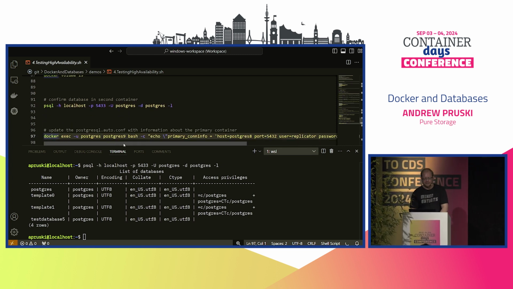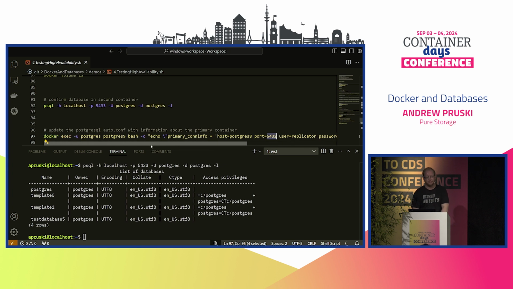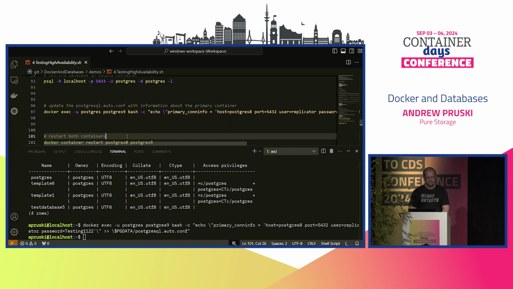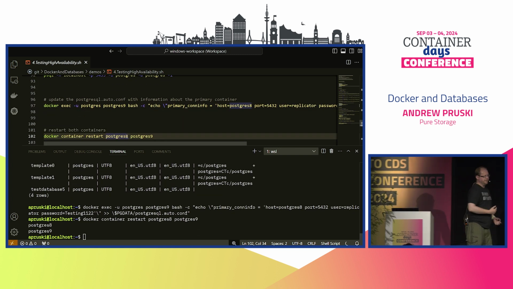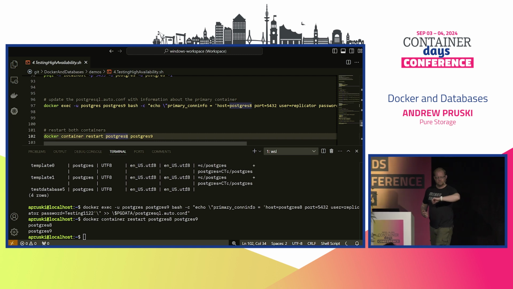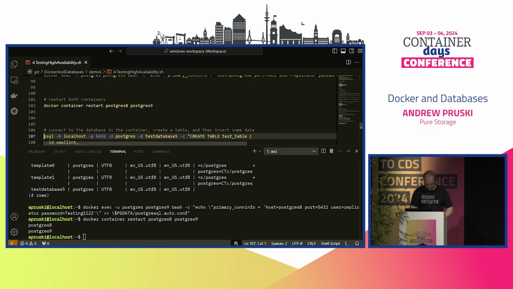And now I'm going to have to update that second container with information about the primary container. The key thing here is Postgres 8, the name, the port, and the user. So on that custom bridge network, they can talk to each other by name, not IP address. And then for those changes to take effect, I'm going to restart both containers. Excellent stuff. Okay. Now, moment of truth.